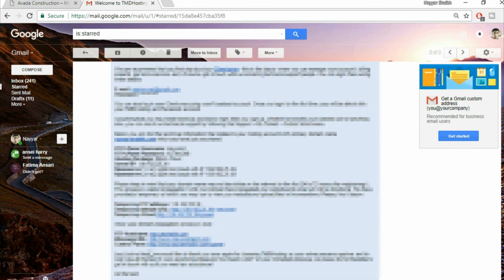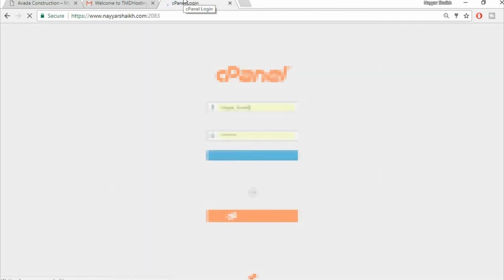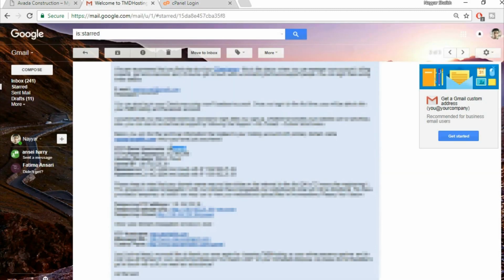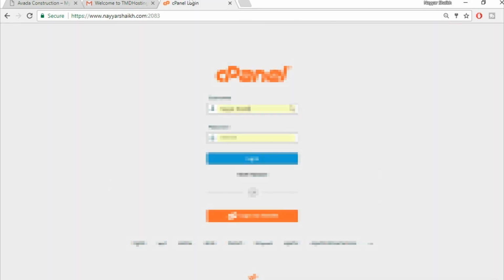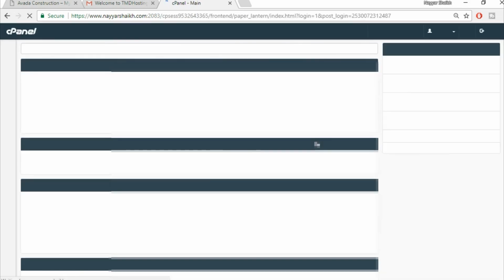Okay, now what you have to do is click on this control panel link. Open this link in a new tab. Basically your control panel link is nothing but your domain name / cpanel. For example, if my domain name is nayyar.com, then it is nayyar.com/cpanel. Then from here just copy and paste in your username and password. Paste your username and password over here and click on this login button.